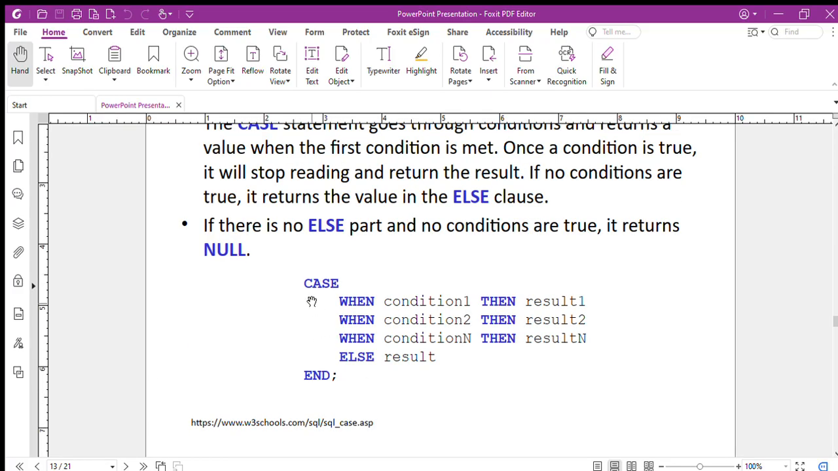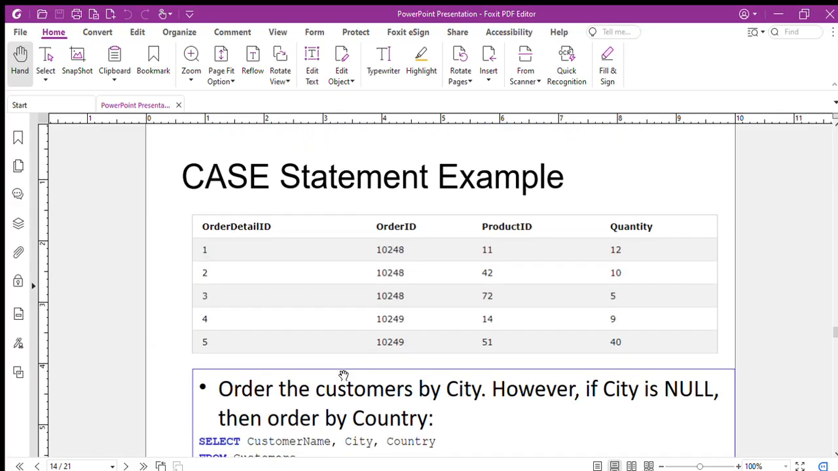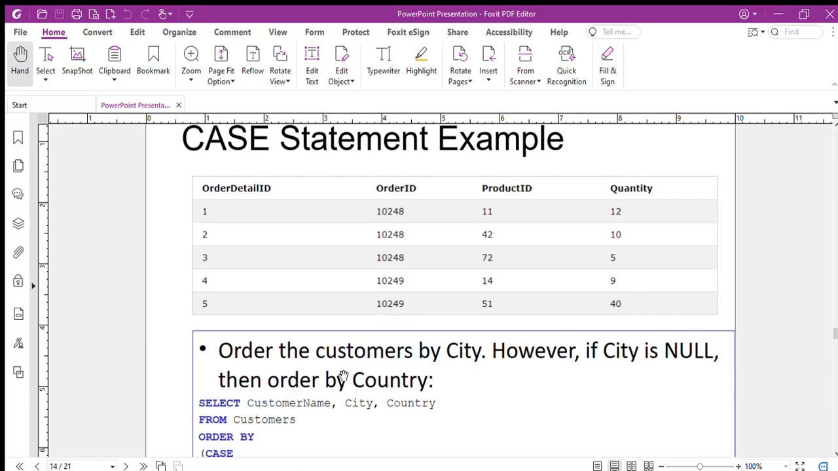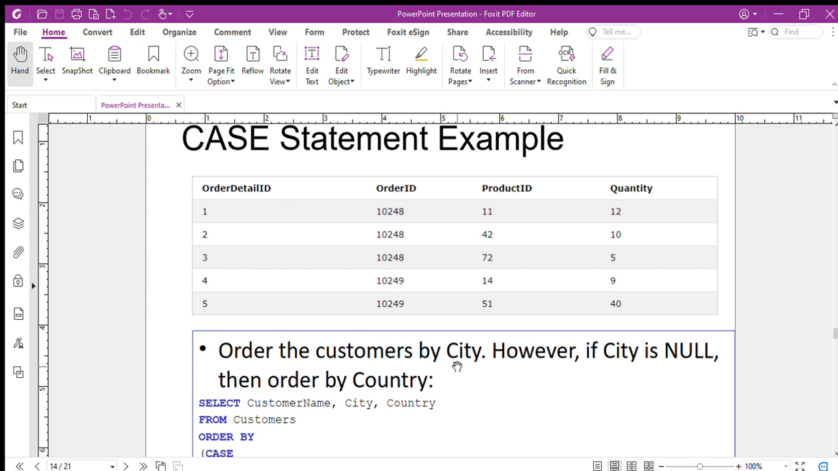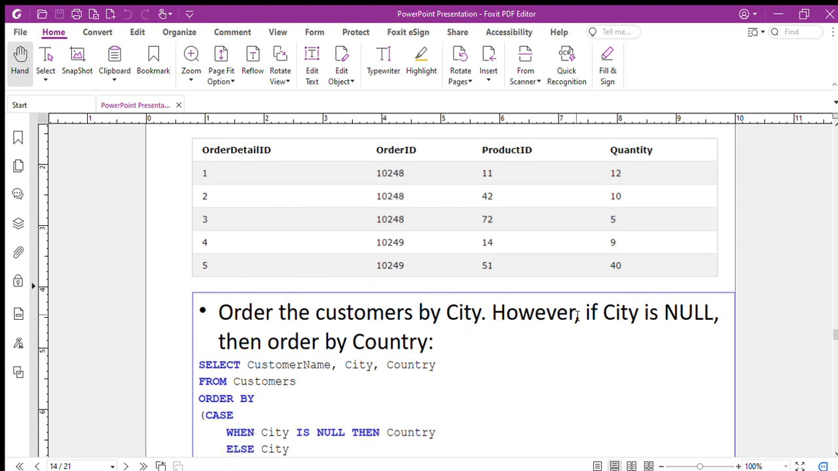So this is the syntax. You enclose these conditions in the CASE, followed by END and a semicolon. So this is the given data, and the problem is to order the customers by city. However, if city is null, then order by country.